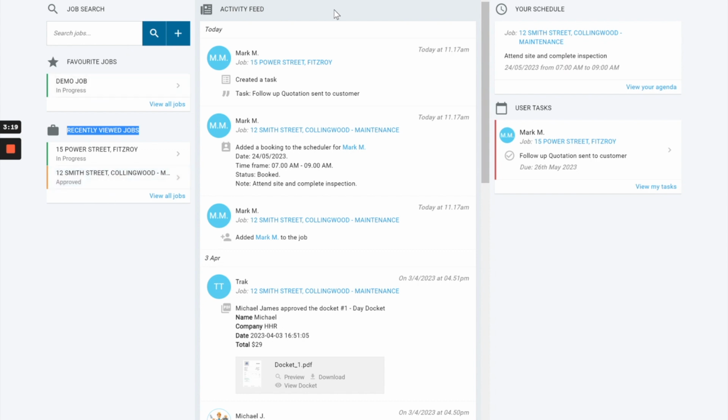This here is an overview of the main dashboard. You'll also notice across the top of the platform, there are some extra items here as well. The Trak icon and your logo will be here.